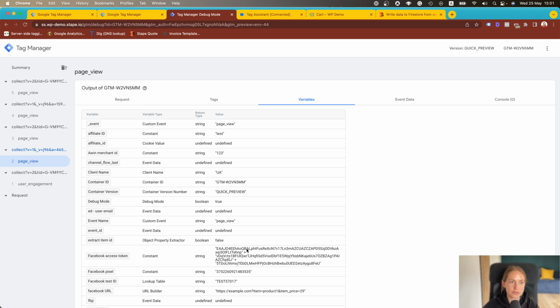This ability to read and write data when you need it from Firestore gives numerous opportunities for data enrichment. You can enrich product data, event data, user data, whatever you want. I'm sure the possibilities are unlimited. So in this video we showed how to write data to Firestore, how to read data from Firestore, how to create a Firestore database, and how to connect a Google service account to Stape.